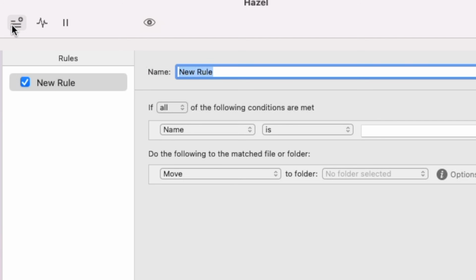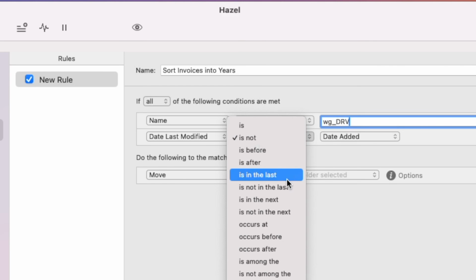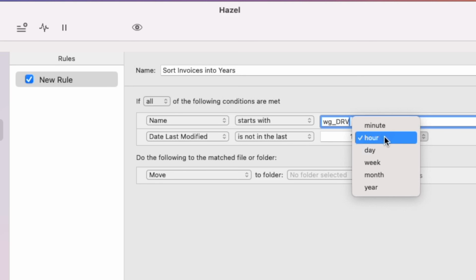First, I'm telling it to look to see, is there a file that starts with my initials and then DRV? Just so you know, DRV stands for Dark Ride Invoice. Dark Ride being my company and V being harder to misread than I for invoices, because I used to do DRI and it looks so much like DR1. Hilarity ensued. Next, date last modified is not in the last 1 day.